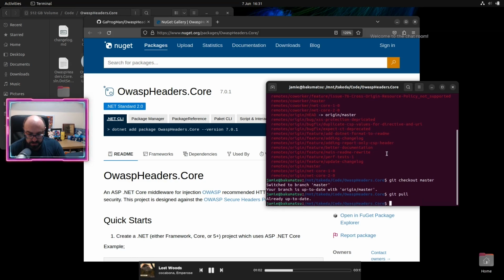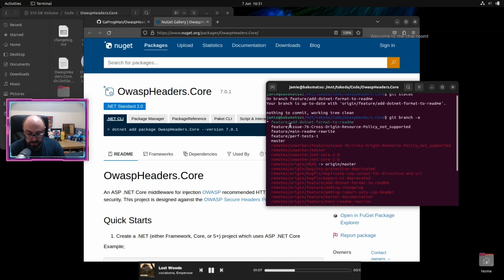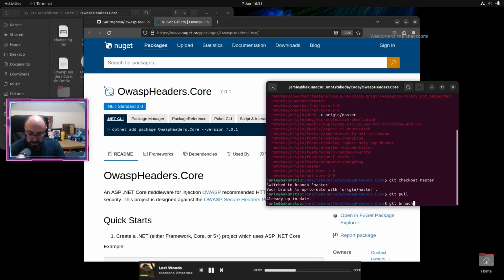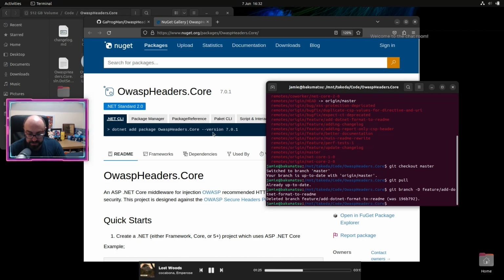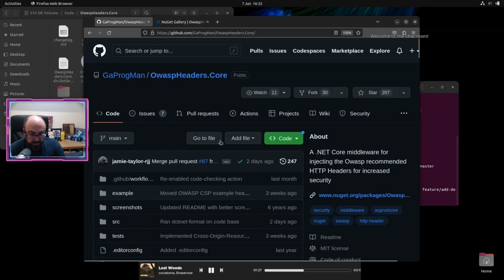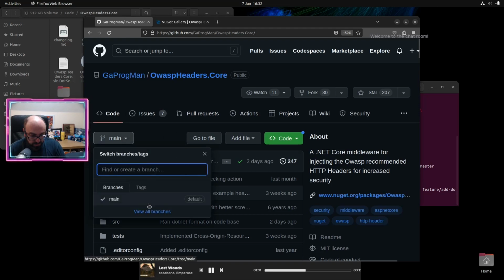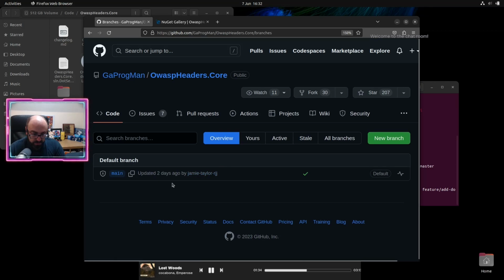What I want to do is change all of my remotes. Firstly, I want to delete all of these local branches. So git branch -D feature, and then whatever I called them. So feature add .NET format to readme. I could have copy pasted, but there you go. So delete that branch. Where is master up to? How many branches does this have? Let's view all. Just the one. It's called main.